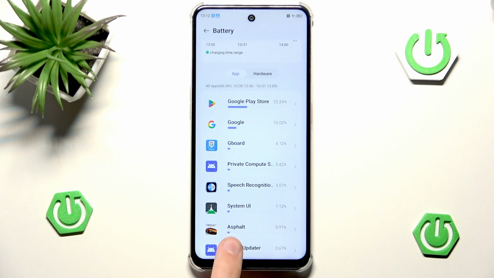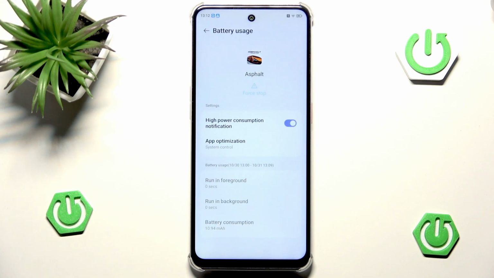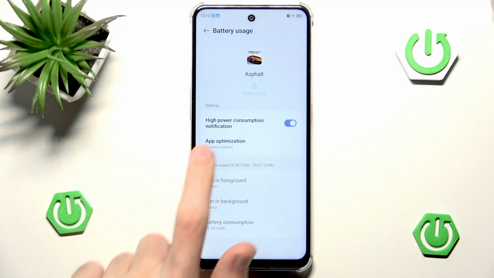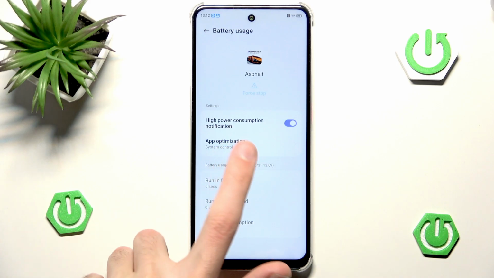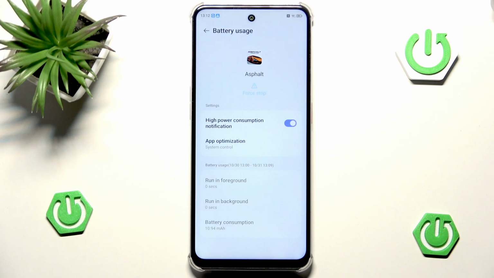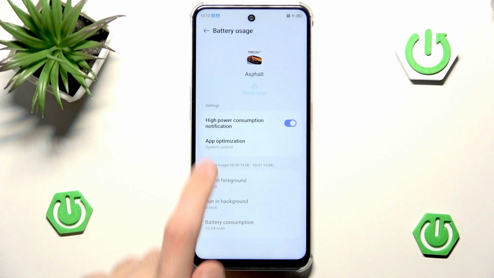However, we have Asphalt here, and this is a very popular racing game, so we can head into it by just clicking. And as you can see, we have a high power consumption notification. I would suggest leaving this on, because if you like gaming on your device, and this is a gaming phone, so you will probably game a lot, you probably want to have a notification every single time the power consumption reaches a certain threshold.